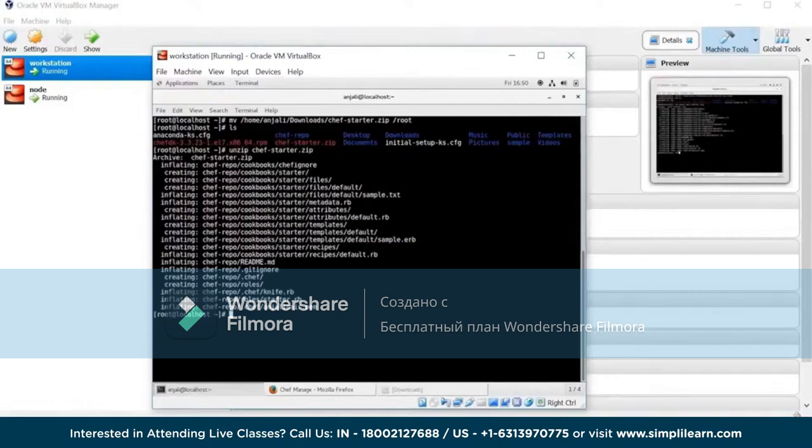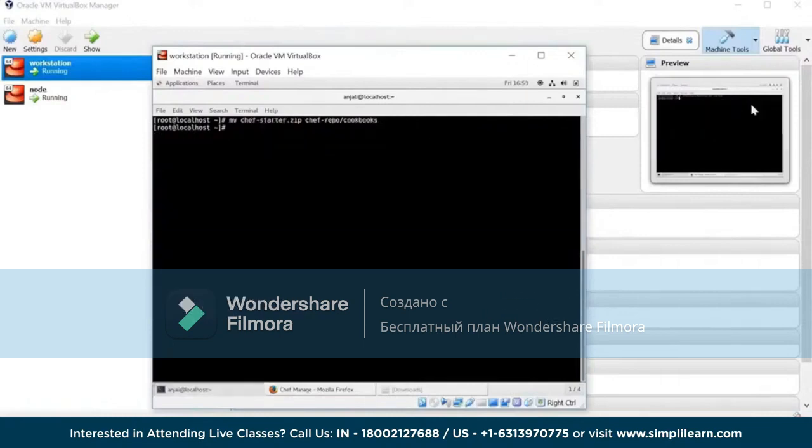And that's done. So our next step, we've got to move the chefstarter.zip file into our cookbooks, which lies inside the chef repository. This is done because we'll be executing our further commands to connect our workstation with the server from the cookbooks, because that is where our sample cookbook is. And that's moved. So now we'll run a knife command.